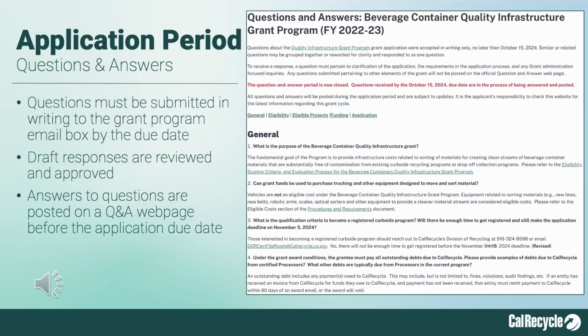Once eligible questions are received, staff will draft, review, and approve responses. All questions and answers will be posted during the application period and are subject to updates. It is the applicant's responsibility to check the Q&A website for the latest information regarding the grant cycle.